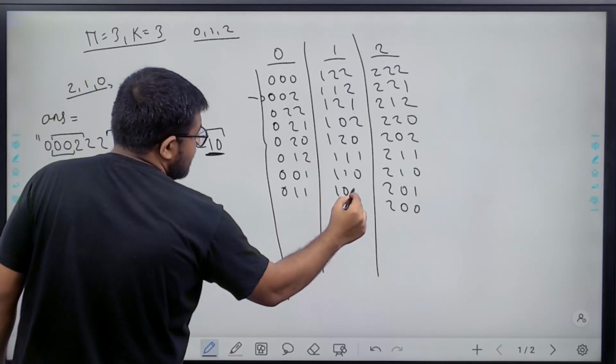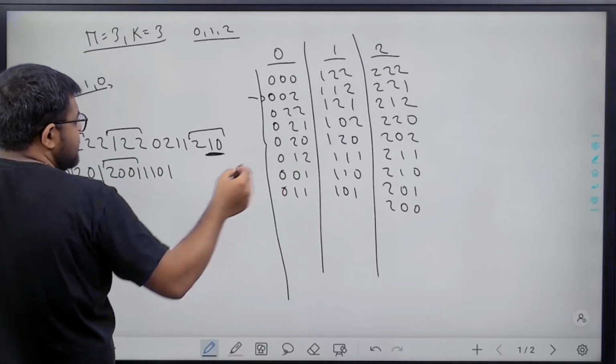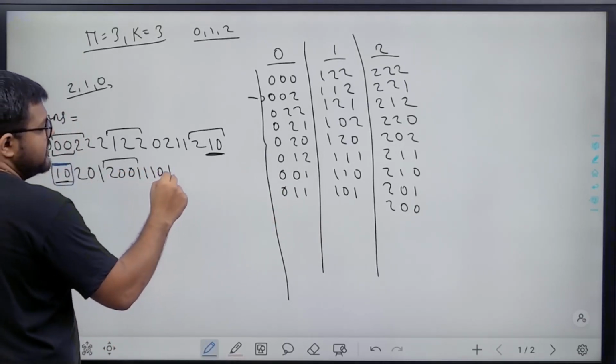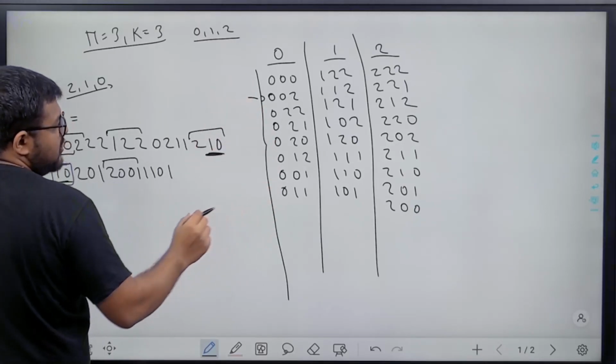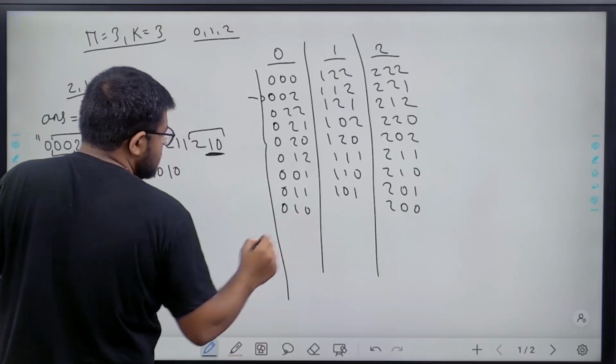So I can add 1. Then I will try to add 2, so I will get 012. 012 is present. I will try to add 1: 011. That is also present. I will try to add 0. I will get 010. That is not present.